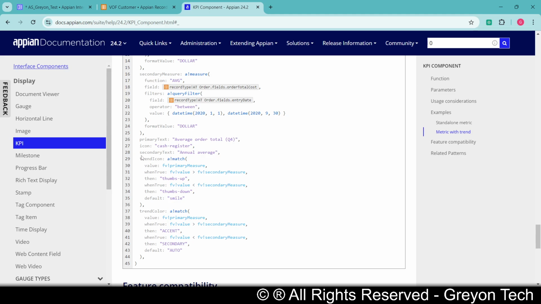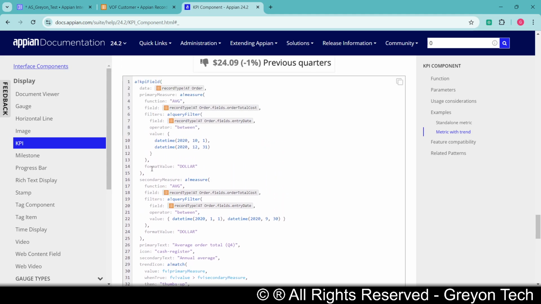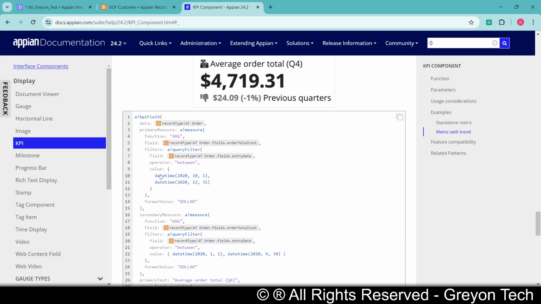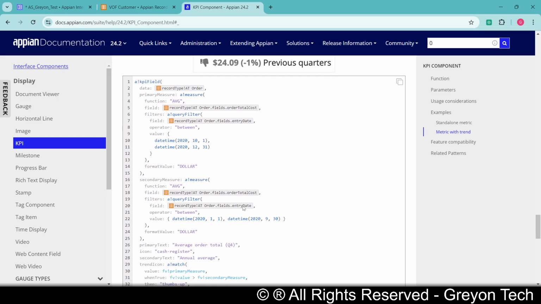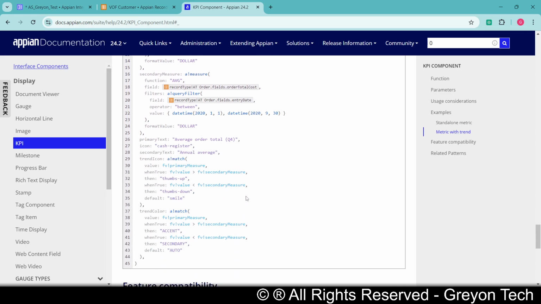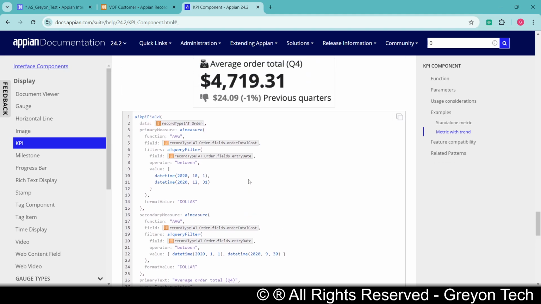So if we ignore the trend icon and trend color, we can understand the primary measure and secondary measure work in relation to each other. The primary measure is of the same record type, as is the secondary measure, and there is a comparison between the total cost of orders from one quarter to another quarter. So here you can see this is your primary measure, and this is your secondary measure, and the trend is being established. That's how the KPI field can be useful for you to populate the KPI values without putting complex logic on your own, through simple record type implementations.